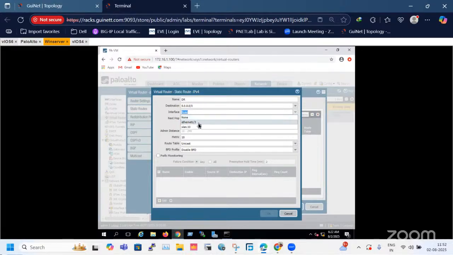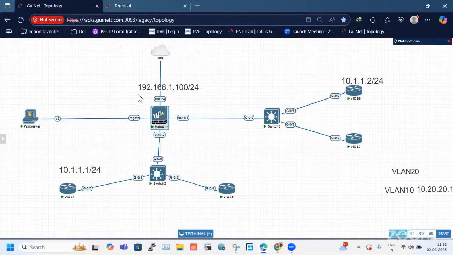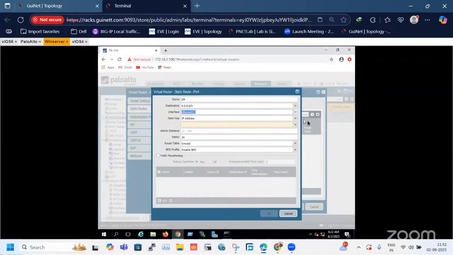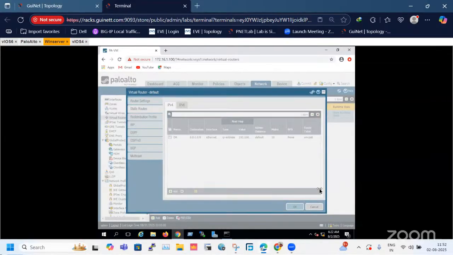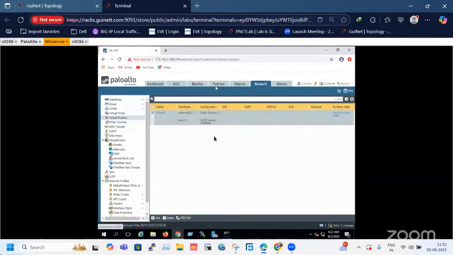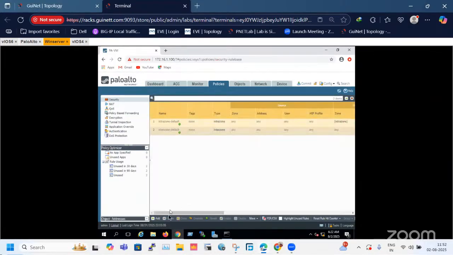I want to forward this traffic towards ETH 1/3, that is my WAN port. Okay, next hop, I want to go with the IP address. My next hop, I have already told you, that is 1.1. I'm good with the configuration now. Okay, now what else do we need? We need to go to the policy. We will have to give the security policy, right?